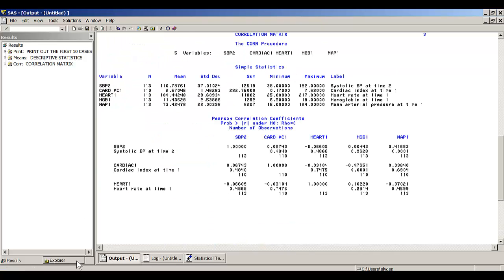So let's take a look at what this output looks like. Here we see the full output from PROC CORR. So first of all, we start out by just seeing some simple statistics on the variables that were included in the procedure. So we have the number, the mean, standard deviation, sum, minimum, maximum, and the label. And then we see that by default, SAS gives us the Pearson correlation coefficients.